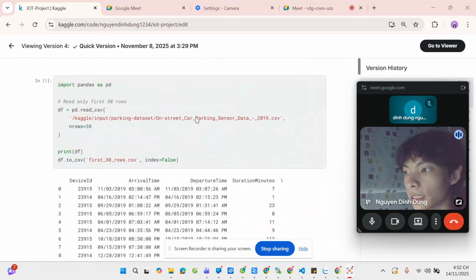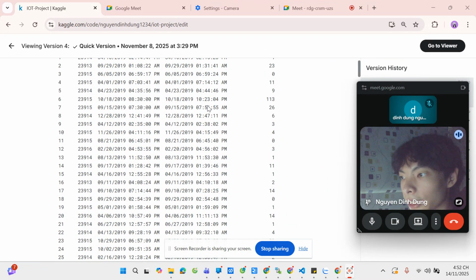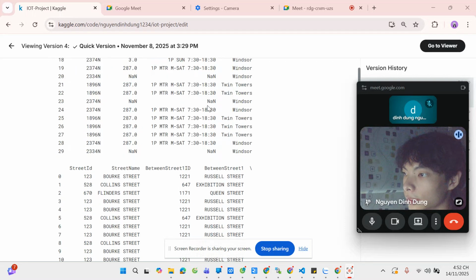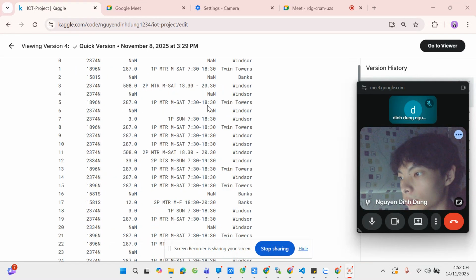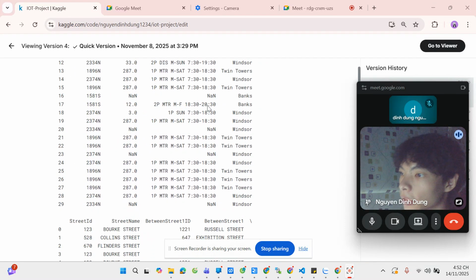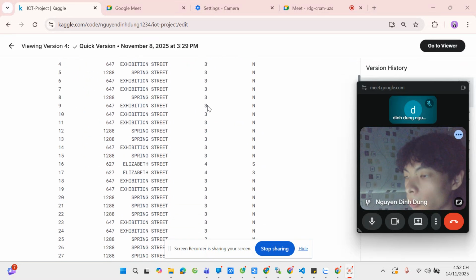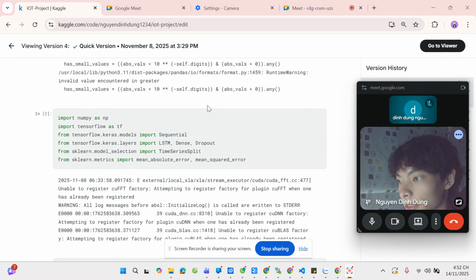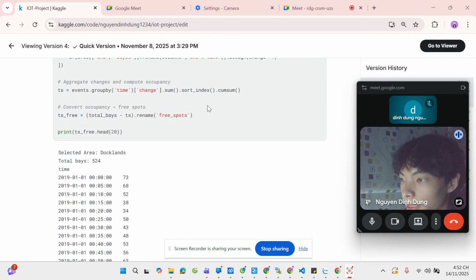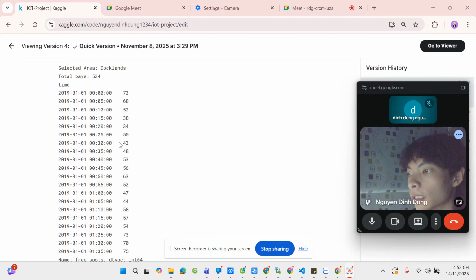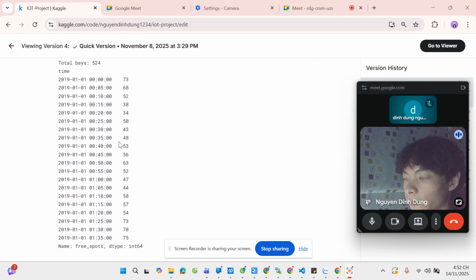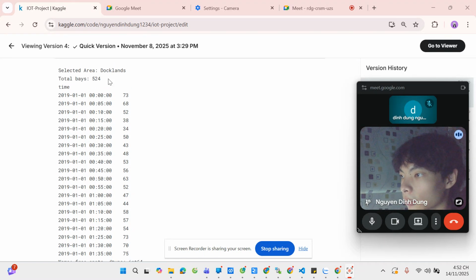I use a parking sensor dataset which contains many valuable pieces of information, but it is not in time series form. So I have to process this data and turn it into a time series dataset myself. As you can see here, the dataset has a 5 minute gap for the model to predict, and it contains the area name, the total capacity of that area, and the available parking slots.